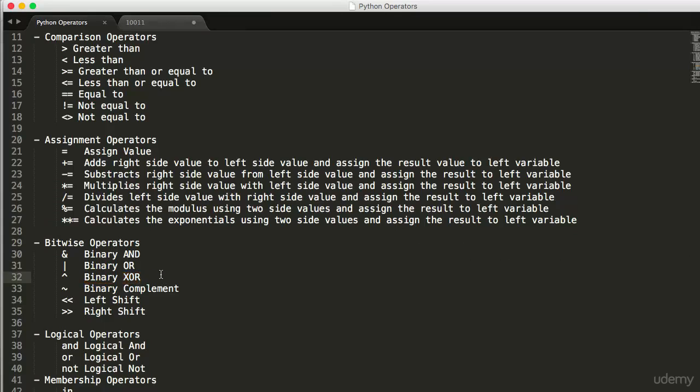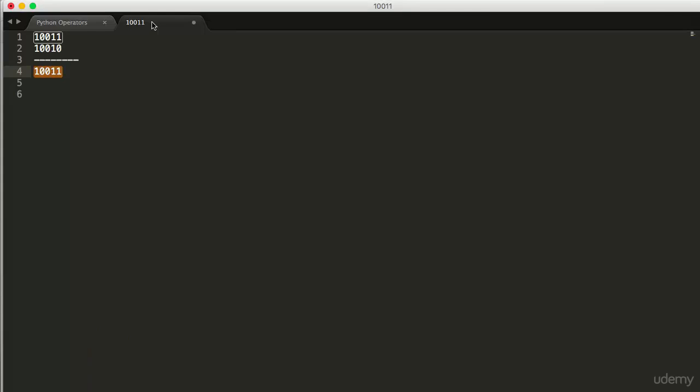Okay, XOR. In the case of binary XOR, the result will be 1 if at least one bit is 1, but not both. When comparing these two values, at least one of the values should be 1. If both values are 1, the result should be 0. So this is the condition in XOR. Okay, let's deal with it.